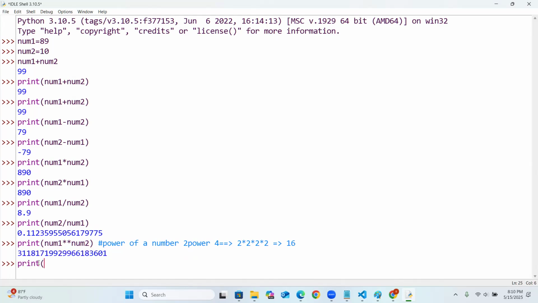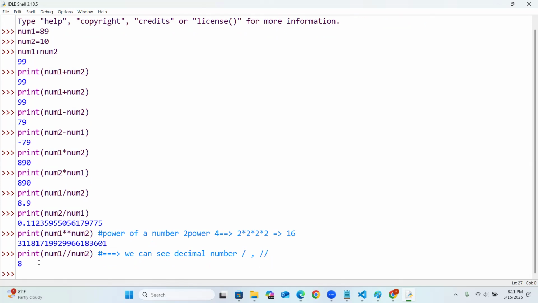Going forward, we say num1 forward slash num2. We used the forward slash just a moment before, and we can see decimal numbers when we use forward slash, but I'm going to use double forward slash. So you can see what will happen. Just have a check. When you use a double forward slash, the decimal number will be excluded.